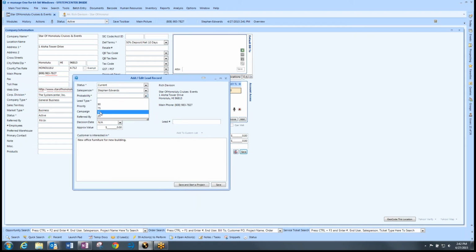The probability, I'm going to put it at 50%, this being part of my friends and family. It's a friend. Priority, I would say I'm going to put this as hot because they are in the very beginning of this and they're into specifying. And then down here, if I want to, referred by, I can type in a person's name. Decision date, I don't have anything right now, so it's defaulting to 0.